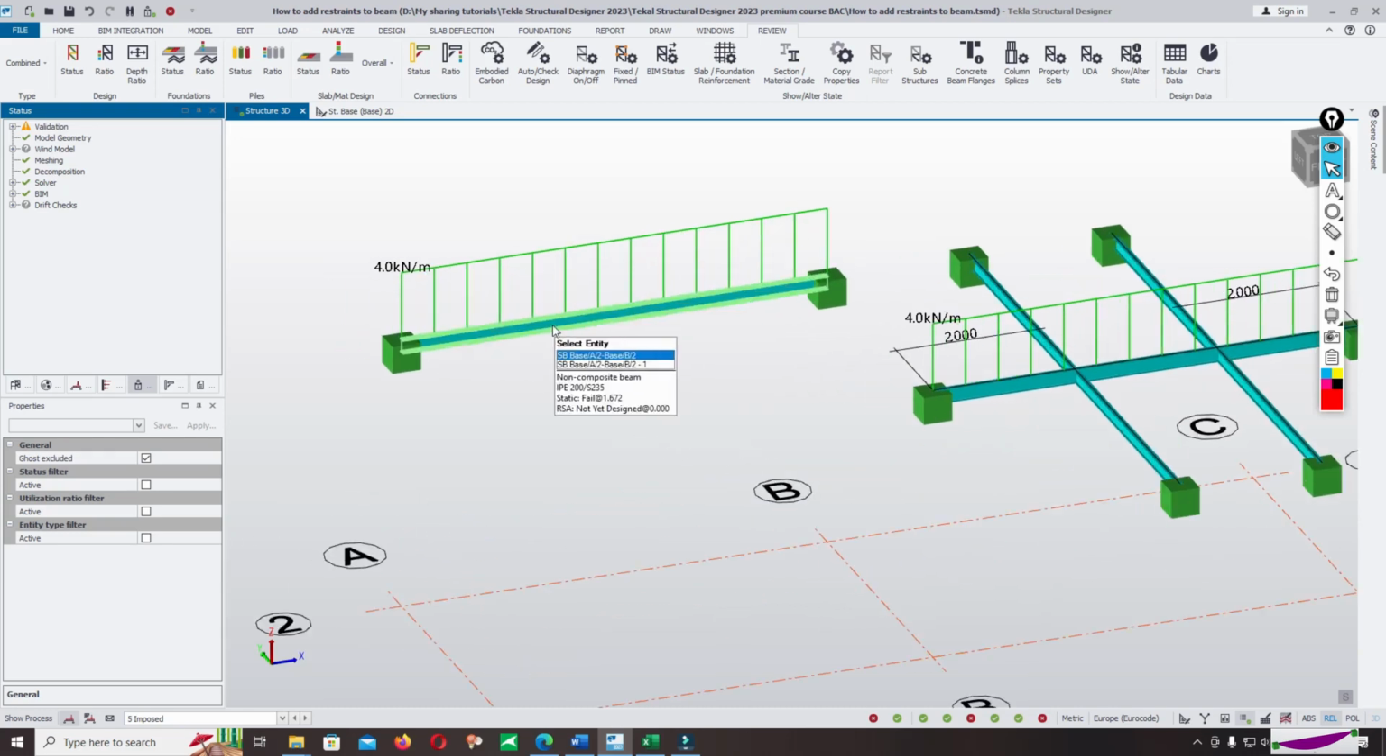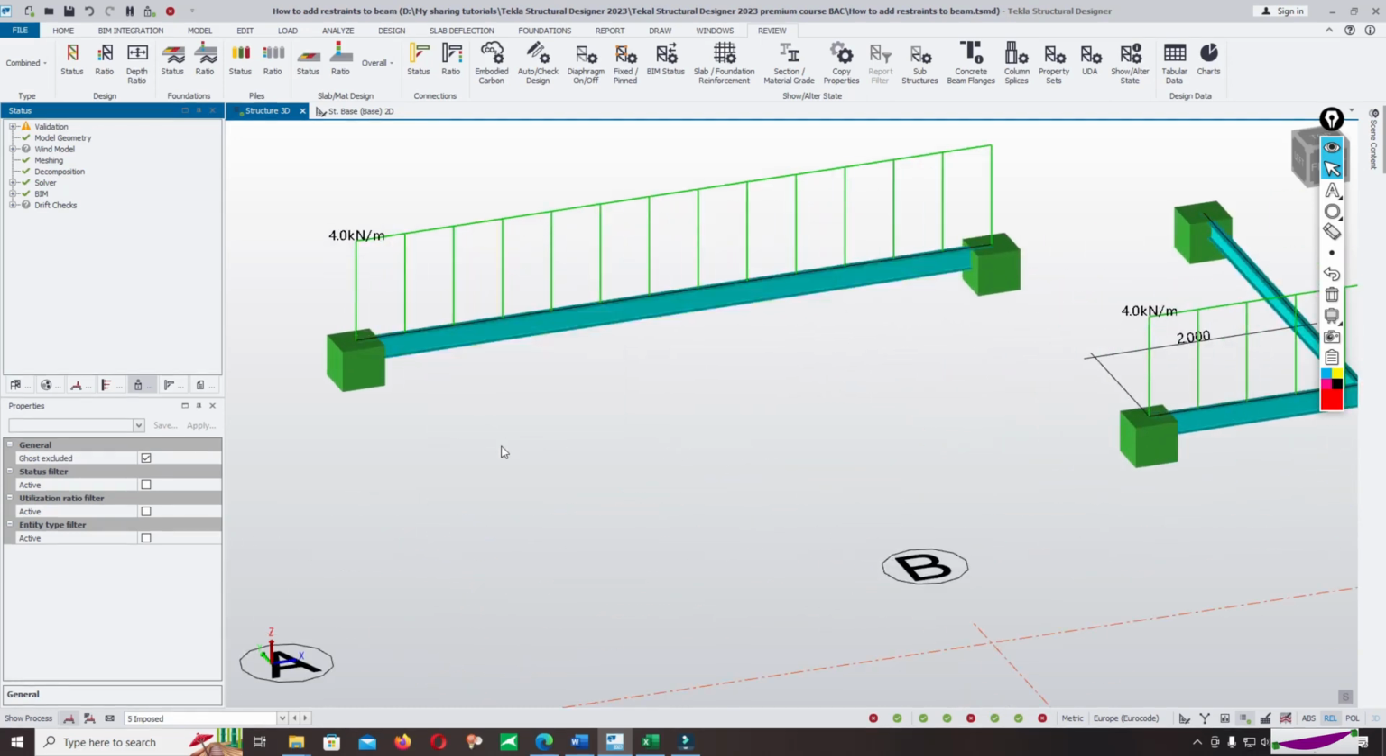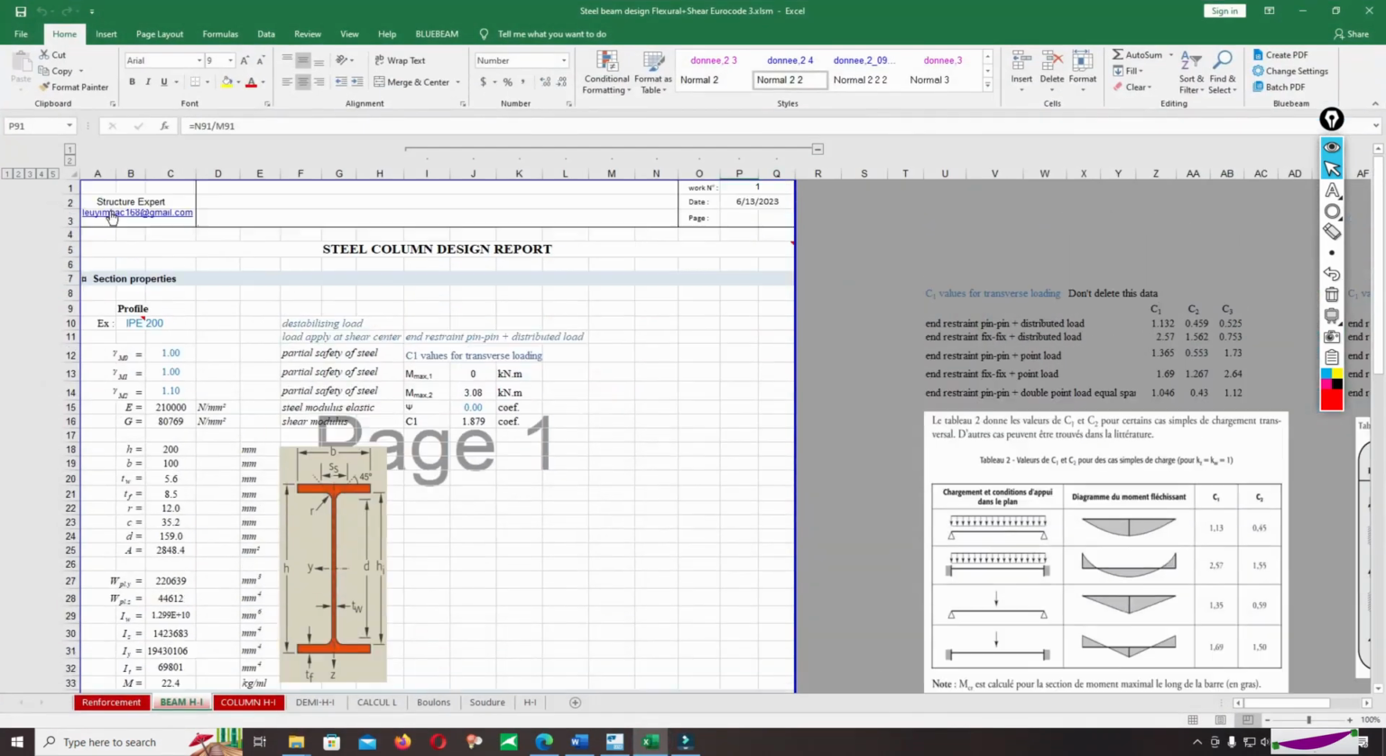Today we will discuss design verification of the software with a design menu. I have my premium Excel set.